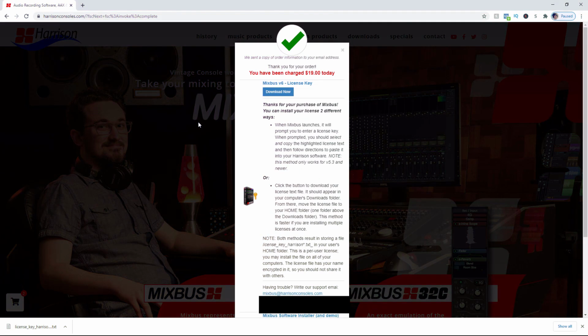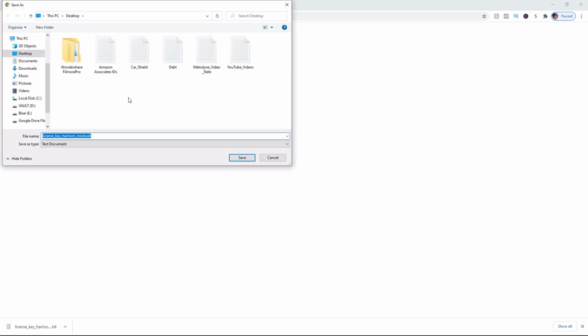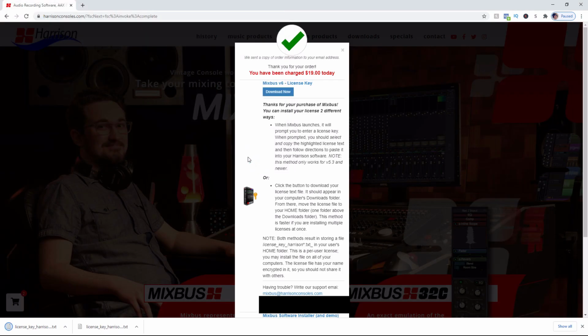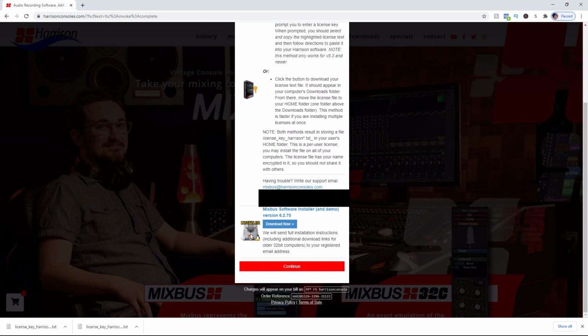All right, so after you make your purchase, this pop-up is going to appear. And the first thing you're going to want to do is download the license key here. So I'm going to click on download now. And you can save this wherever you want to save it, but on my desktop for now. And it also shows up right here. I have it grayed out so you can't see my license key. And then after that's taken care of, you're going to want to do download now for the Mixbus software installer. So I'm going to click on that.